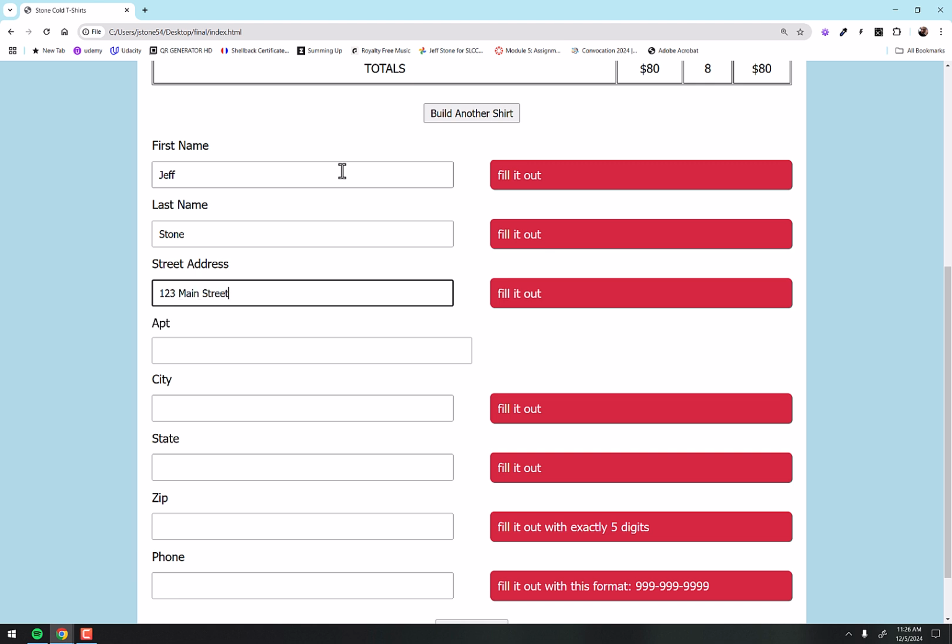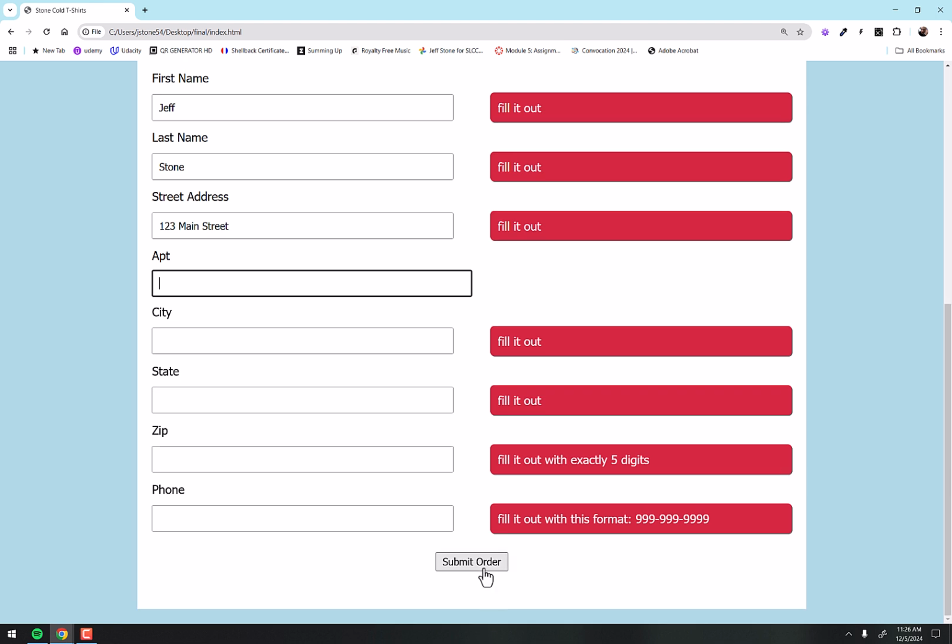And these are all required. If I don't fill them out, then I'll get this little red message here. Do this with JavaScript. Don't use the required attribute in your tags. Don't use that. The apartment is not required. That's the only one that isn't. So let's start there. I fill that out.